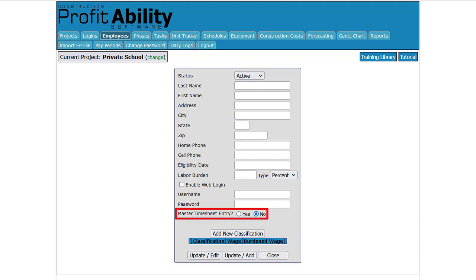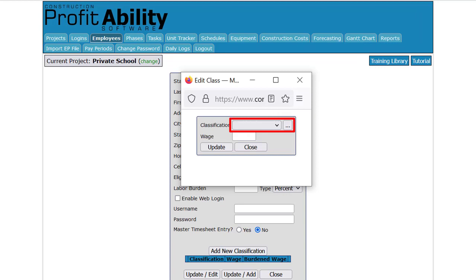If this employee is a crew leader or foreman, you'll want to give them master timesheet entry. This will enable them to log and adjust time for other workers. Next, you'll need to give them a classification by clicking the Add New Classification button here. Within the classification drop-down, there are preset selections like apprentice, journeyman, and foreman. Or you can create your own classification.